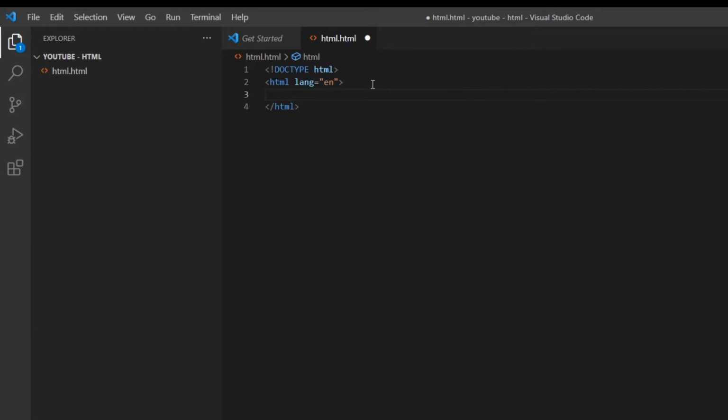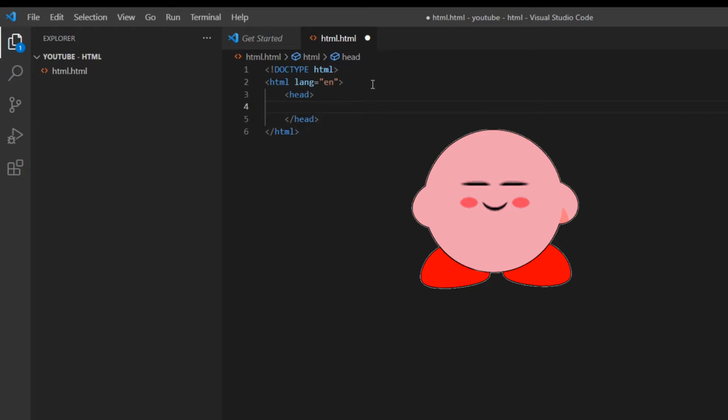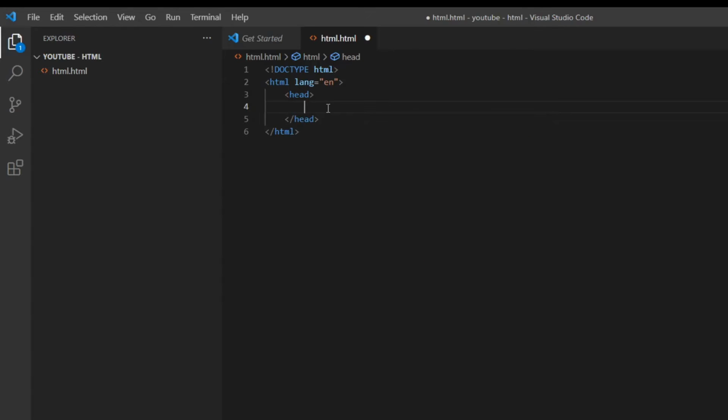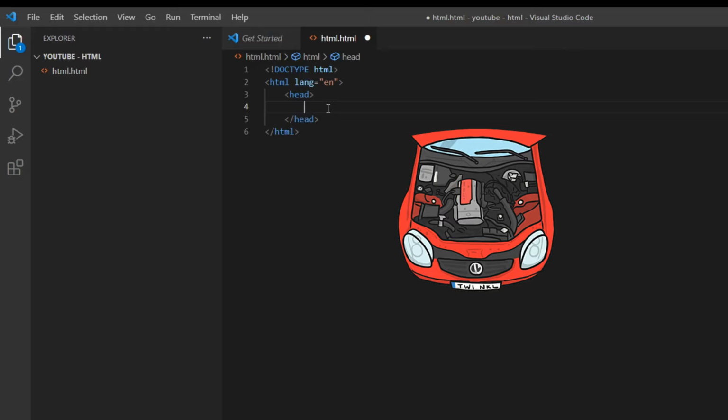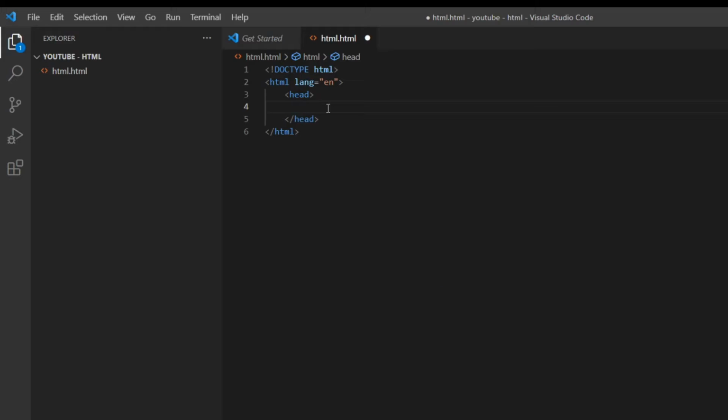Immediately after the html, you need to add the head, which contains almost all the non-visual components. You can take the head as the engine of a car. You can't see it while driving, but without the engine, you can't start the car. So in general, it contains non-visual information about the page. Now to dive more into the head tag, you need the meta tag and the title tag.